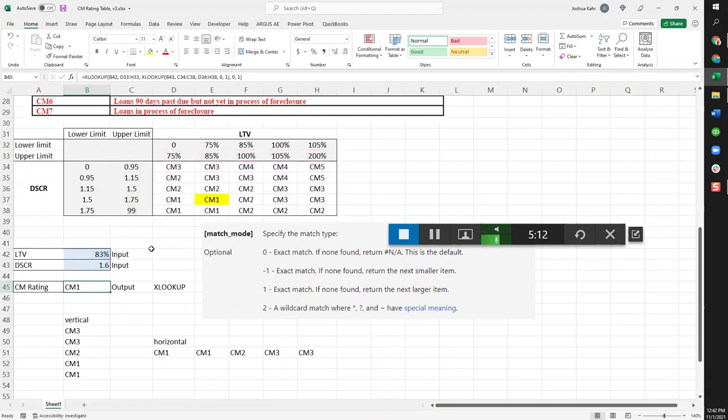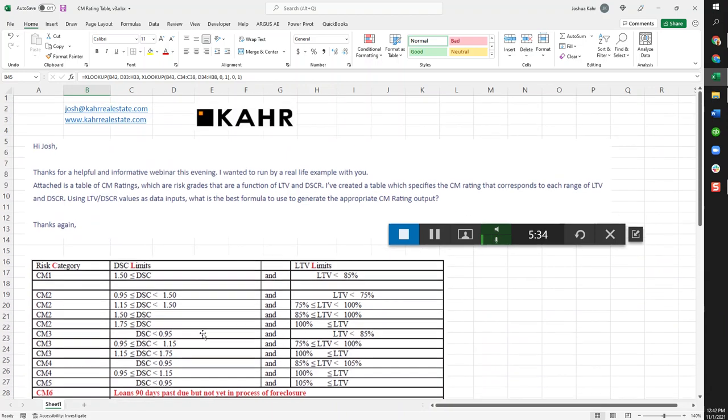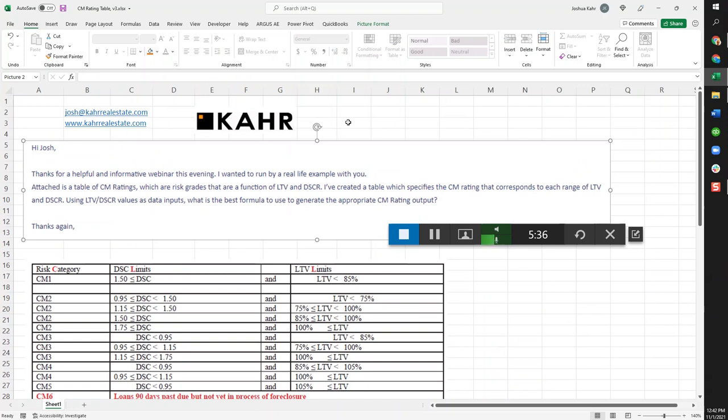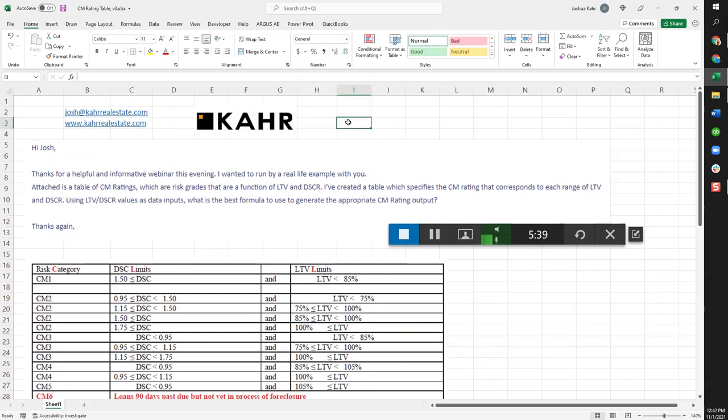And there it is. And as you can see, if I change this to be like 102%, and I make that like 1.05, it will spit out CM4 because this is 102% and this is 1.05, and that's CM4. That is an example of an XLOOKUP. So great question. I appreciate you asking me. There are definitely other ways to do it, but this is the way I'm starting to do it because I think XLOOKUPs are kind of awesome.